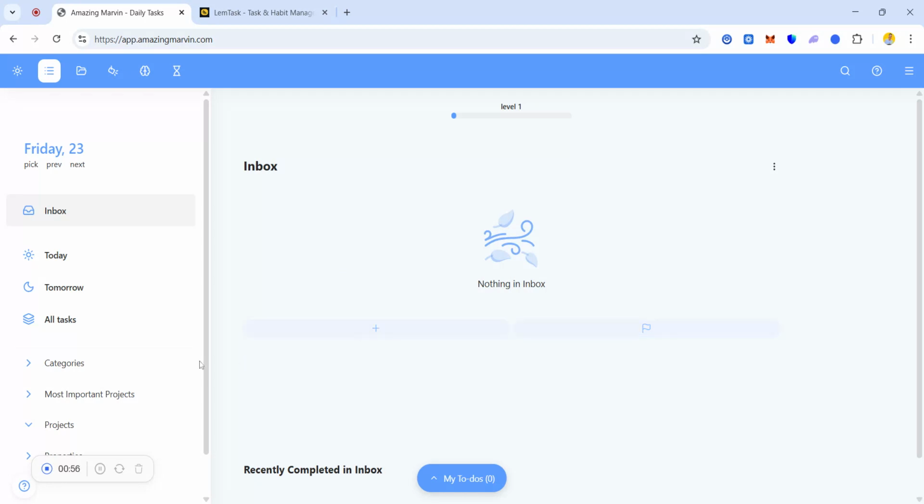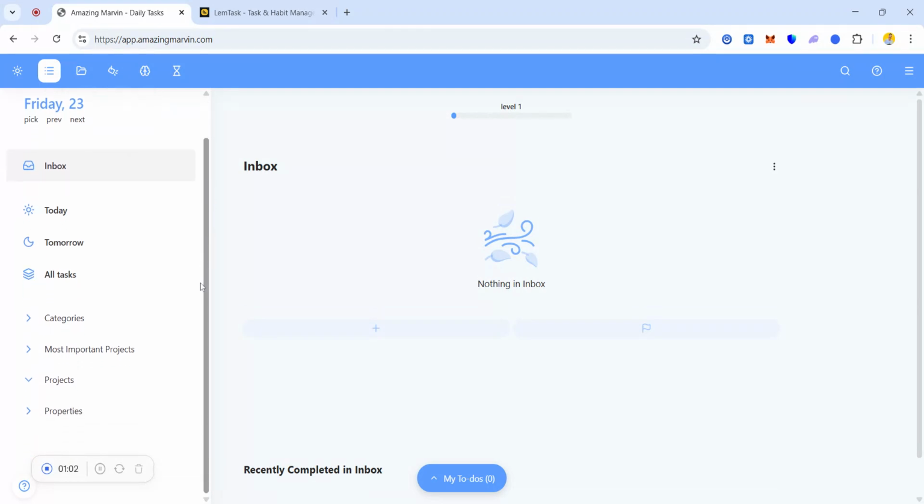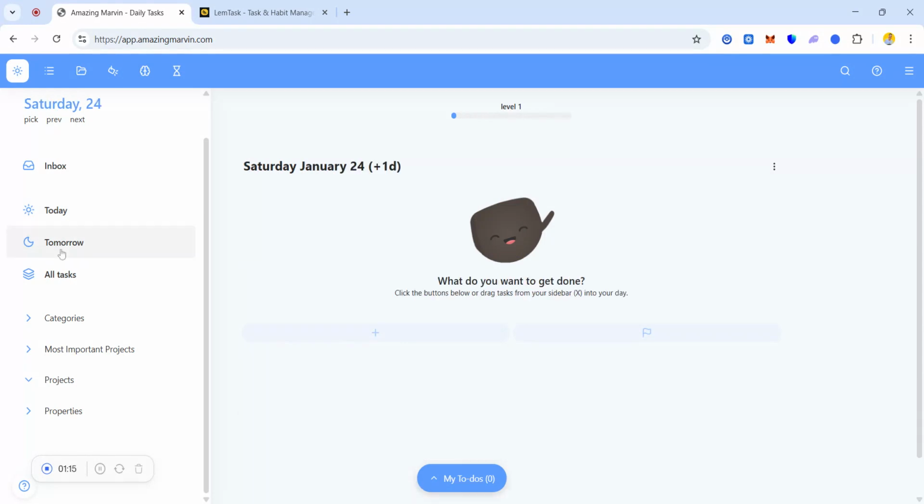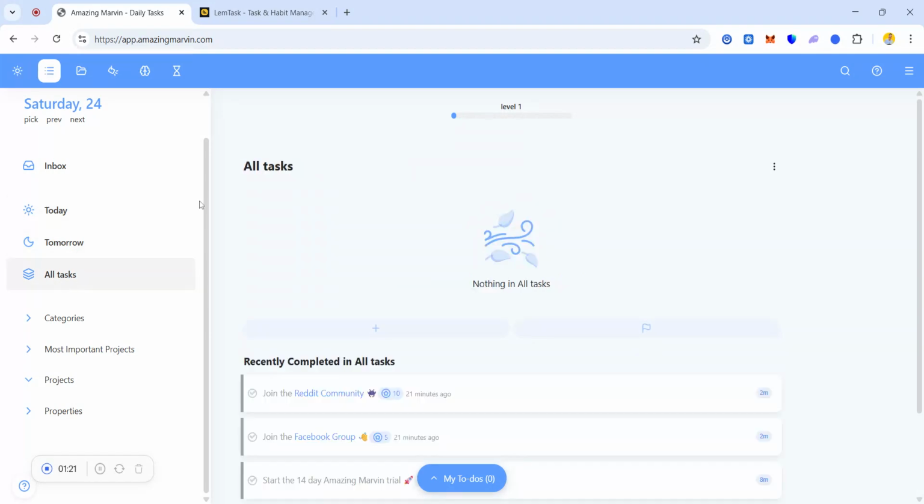Right away, you will see features and options here on Marvin. As you can see right here, we got a lot of features. You got your inbox, you got your today, you got your tomorrow. This is where all your tasks of today stay. This is where all of your tasks that are scheduled for tomorrow, you will see in this section. And if you look at all tasks, it's all combined.